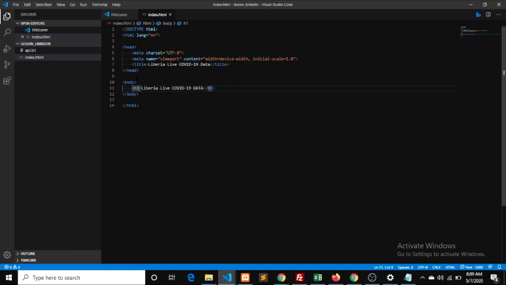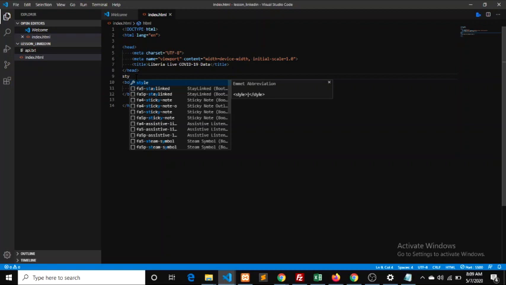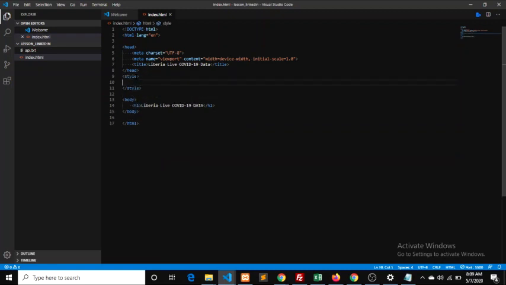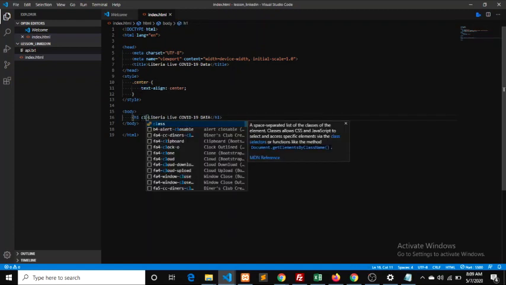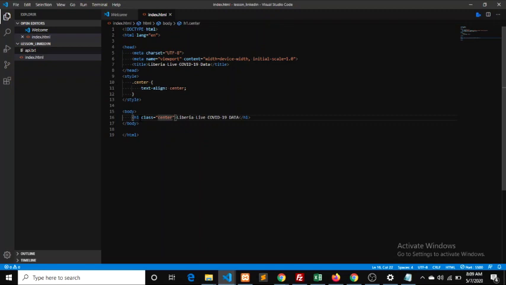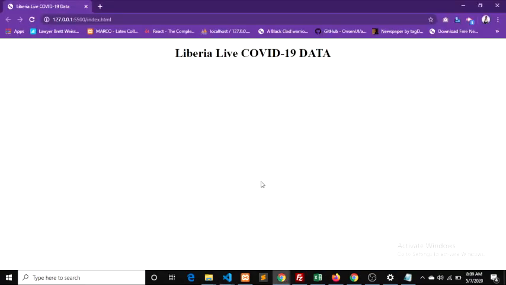And then I can just put a little star here. We've got no time for creating a new style sheet. And then say dash center. Say text-align center. Now I can add this class to my H1, and then it will center that text for me. So let's see. Okay, so we say Liberia Live COVID-19 data, right?